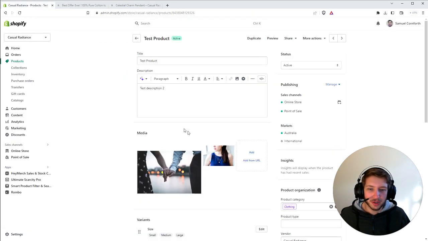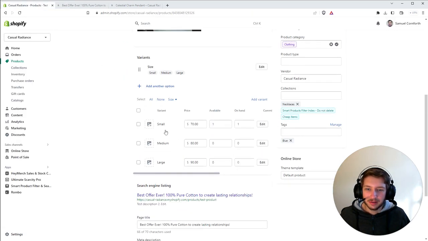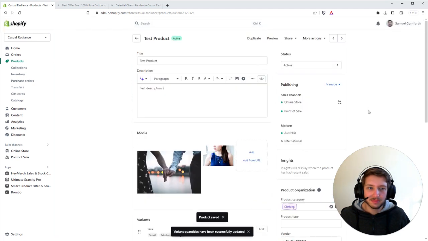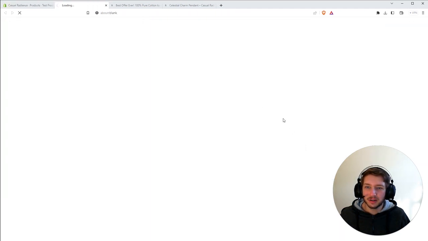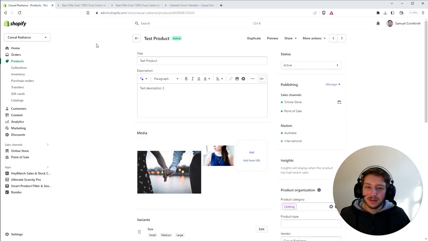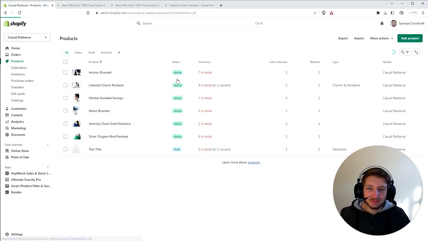Let's change that real quick. Down here we can see the medium and large have no inventory on hand. Let's just give them a bit of inventory. Save. And then preview the product again. And now we can see there's multiple variants. We click here, we can see the price changes. And if we'd set an image, the image would also change as well. So that's how you make a product.